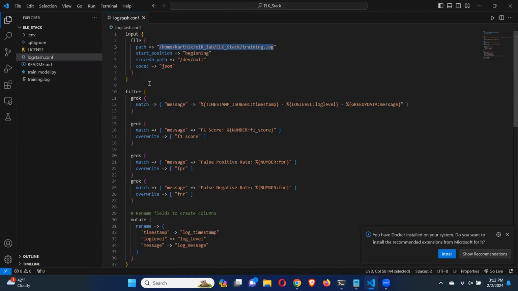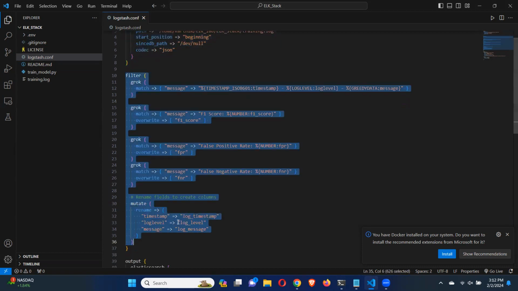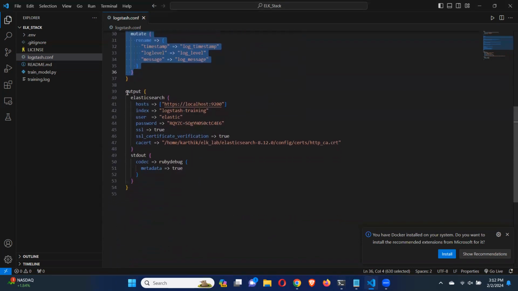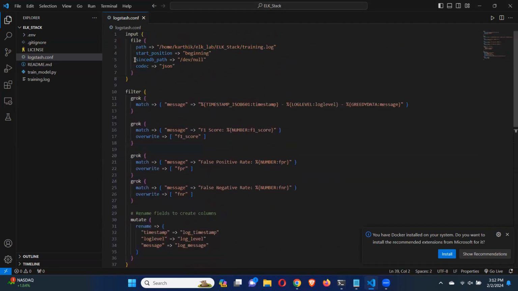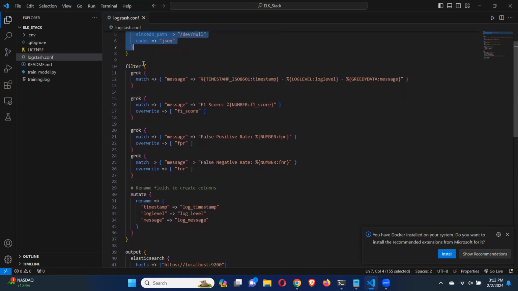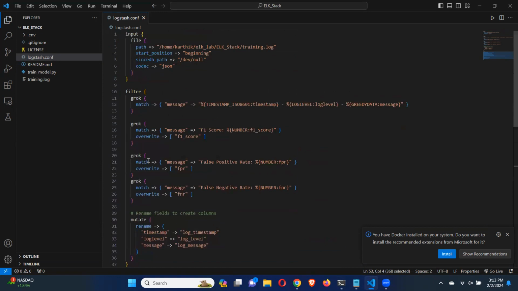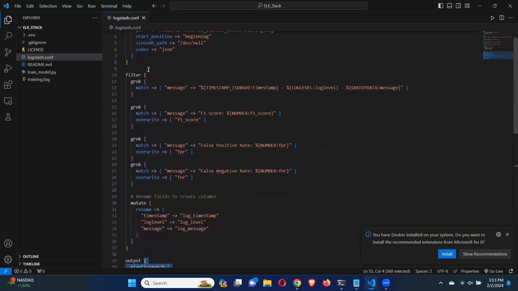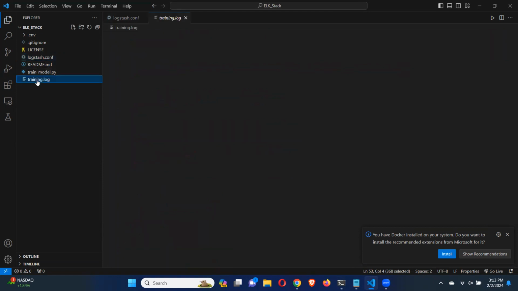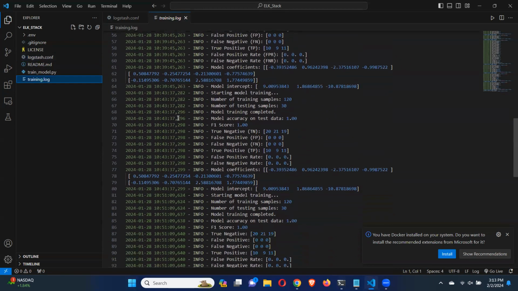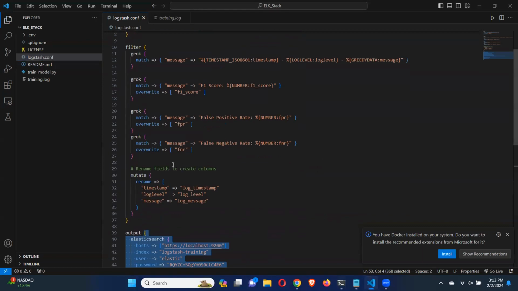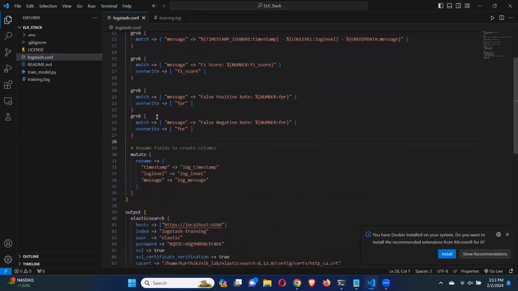Just to give you an overview of Logstash, you will have something called input, something called filter, and then something called output. What it does is, I'm going to input a file, do some filters, and then output it to Elasticsearch. The input part is good for now, and the filter is also good because if you see training.log, we have almost the format that we want and are expecting.